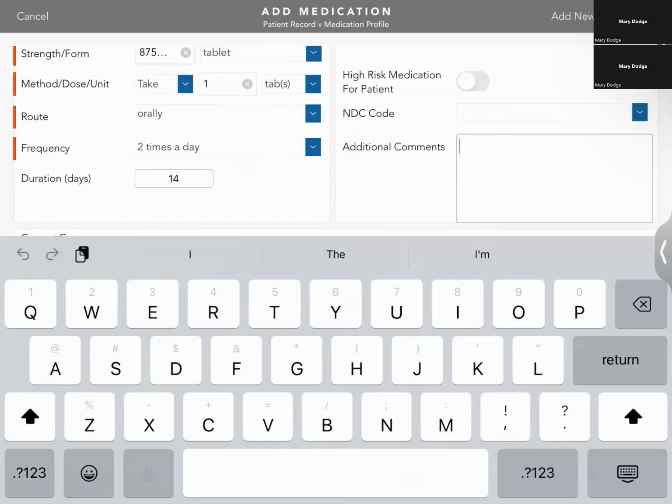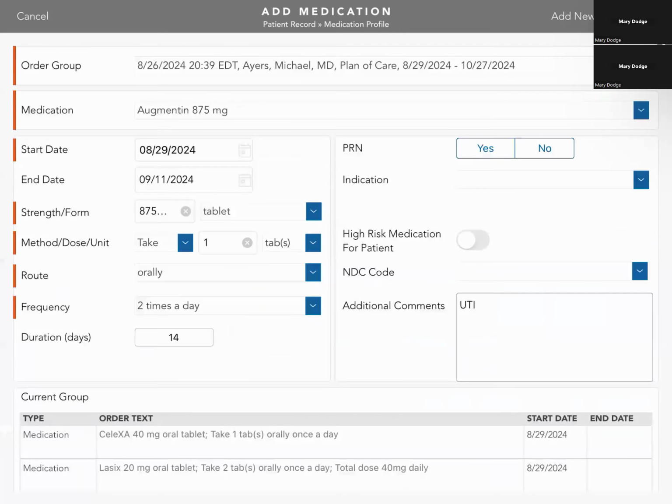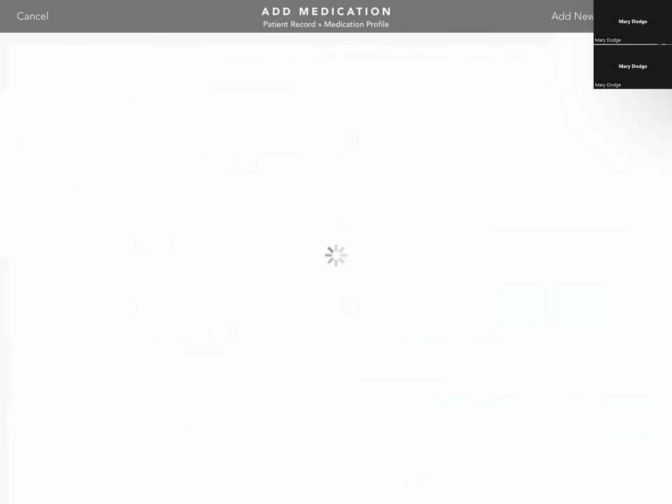And sometimes in the additional comments, I like to put what they're on Augmentin for. So is it for a UTI? I'm going to put it there, okay? So now we're going to press add new again.